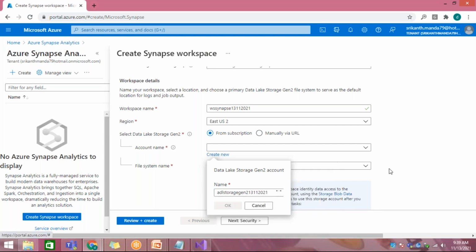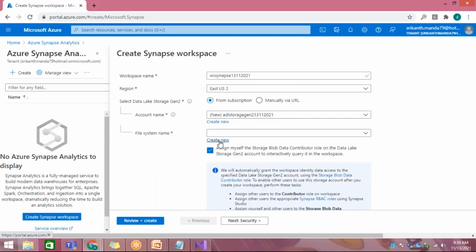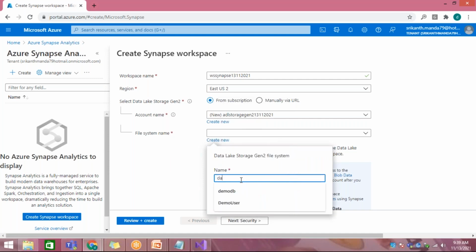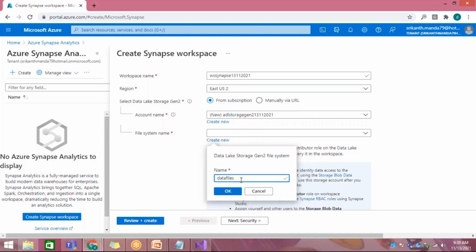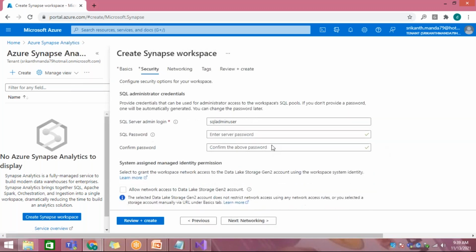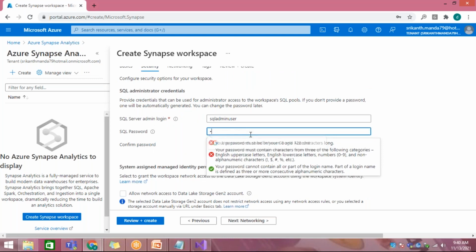Okay, so I'm creating on this only. You can create it separately also. Now what is the file system? What is that folder? I'll create a folder called data files, nothing but the folder data files. Now go to security. SQL Server also it is giving, so give the password here, whatever password you want.